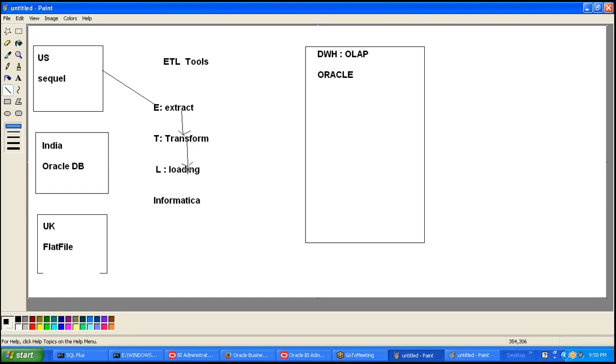So now SQL Server data is converted into Oracle, which is the transform process. After that, the third process will start, which is loading. Where do you want to load it? Here I am going to load into the warehouse. Loading is nothing but inserting the data. So now the US data will be loaded into the warehouse in Oracle format. After the US data is loaded, the next load will start, which is the Oracle database.